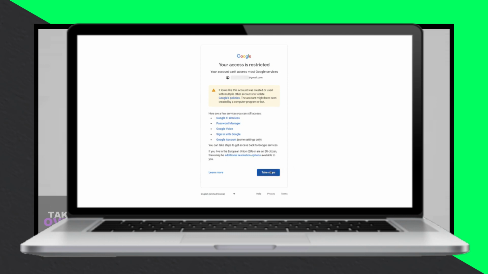Today we're going to guide you through the process of fixing the issue where your access is restricted and your account can't access most Google services. To resolve this problem, follow these steps. If you own the account, you can request access to it again.